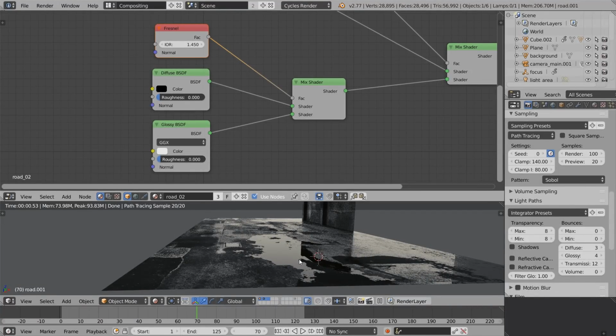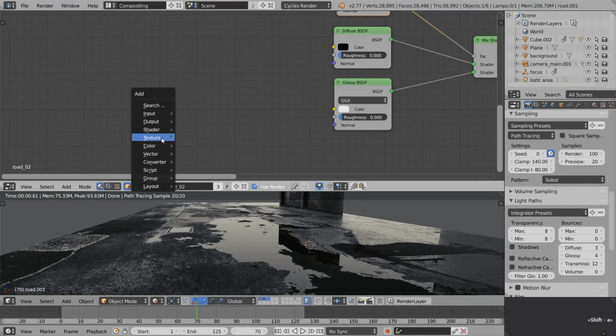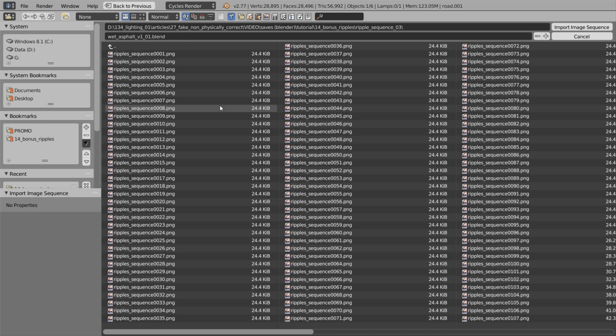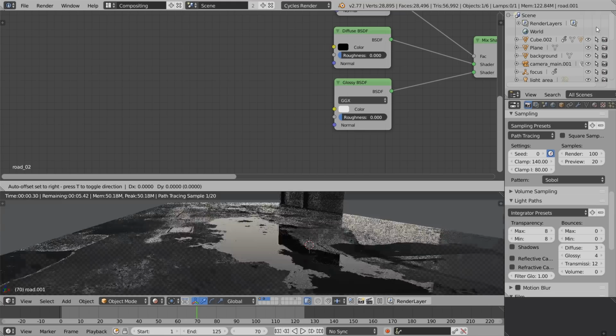Alright, perfect. And now we need to import the sequence that we've rendered and position it using the second UV map. Press Shift A, select Texture, Image Sequence. Navigate to the folder with your sequence, press A to select all the files.